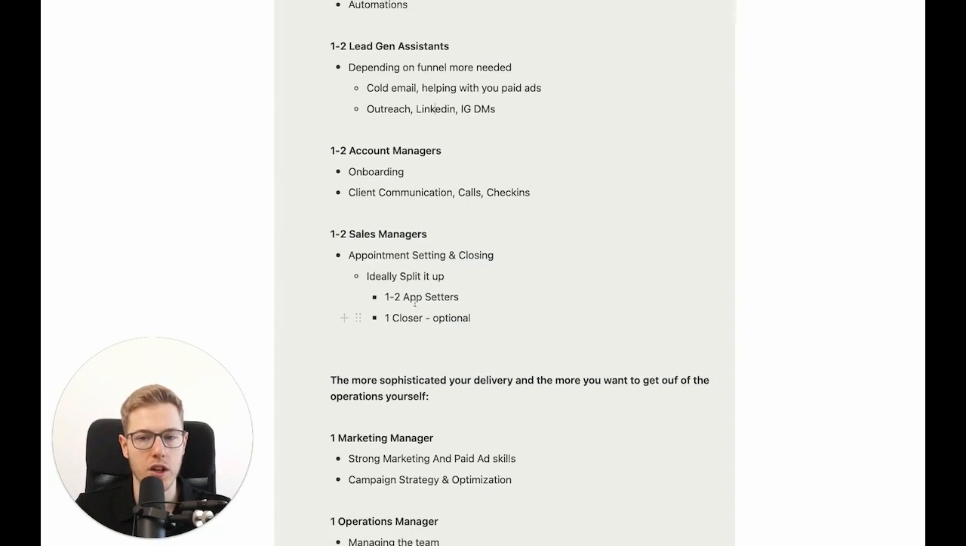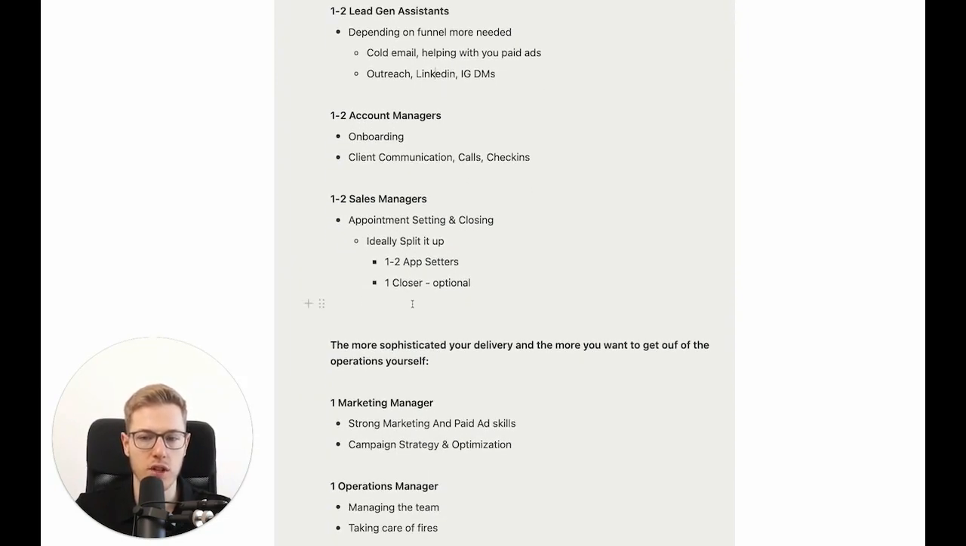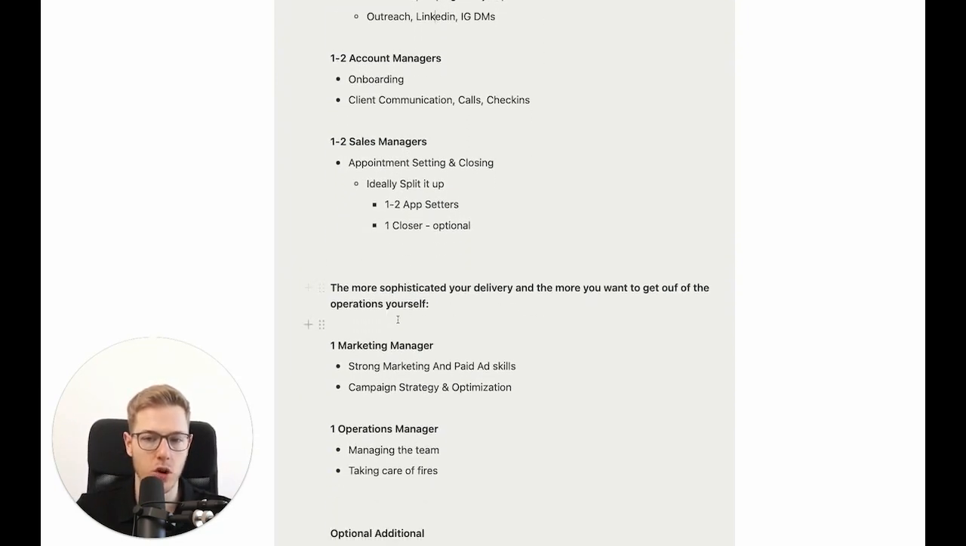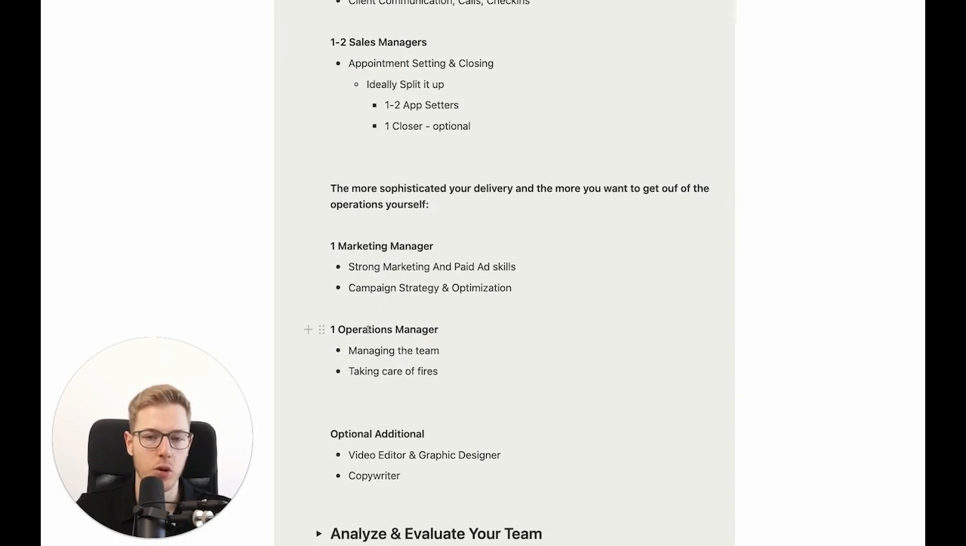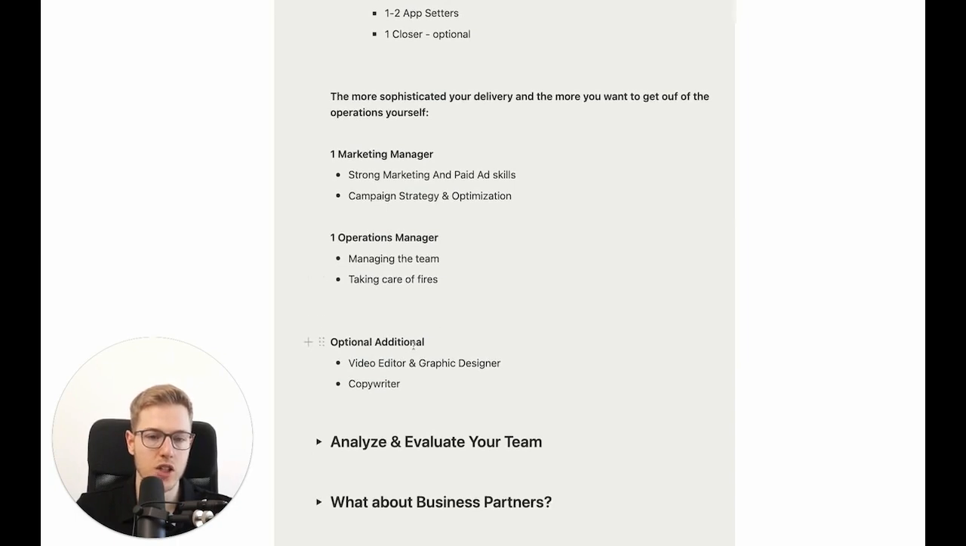Okay, and then from there, the more sophisticated your delivery, the more you want to get out of the ops yourself. You might have another operations manager that manages the team, like a head of operations, or a marketing manager that helps the clients as well as helps internally to get more clients, make the ads work better, with strong marketing, paid ad skills, campaign strategy optimization. And then additionally, you could have video editors, graphic designers, and copywriters, even just on a part-time basis.